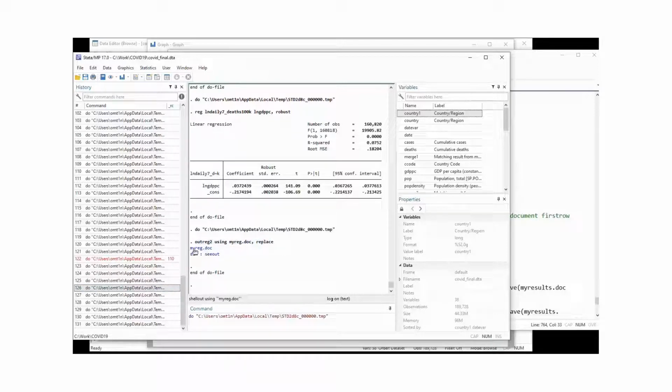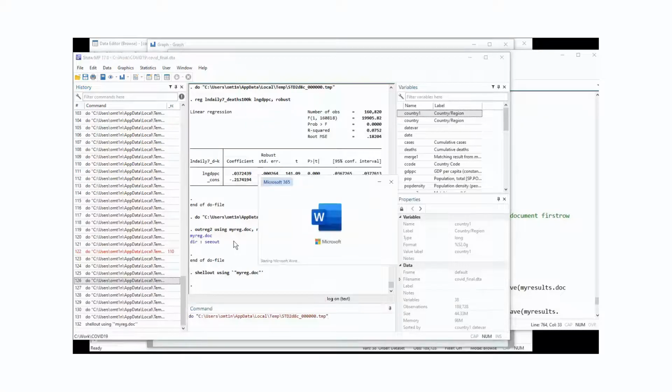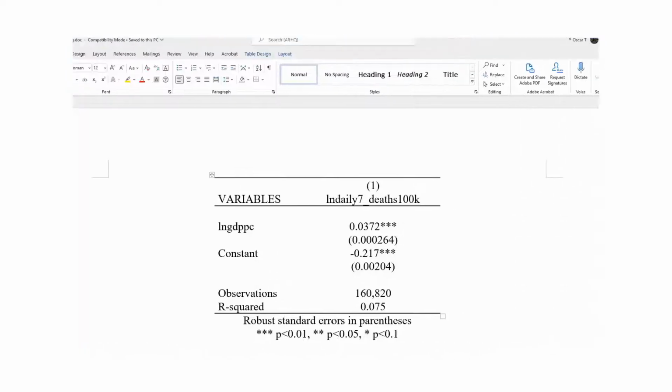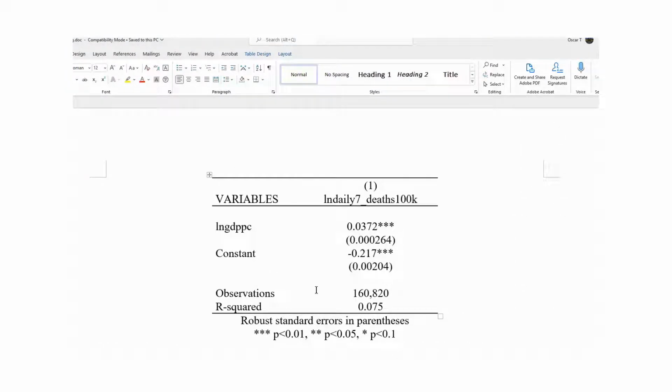If you notice, there is a link right below the command. If you have a Windows machine, you might want to click on that one. And then the Word document opens and it shows you a nice output. This is the output that most papers, most journals accept when you publish a paper in the journal. This is how the regression output looks like.